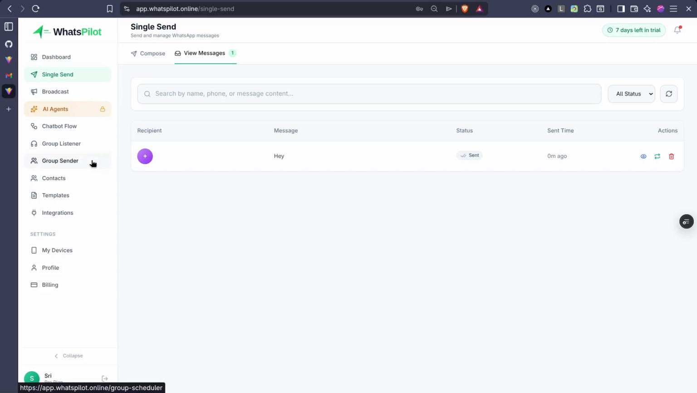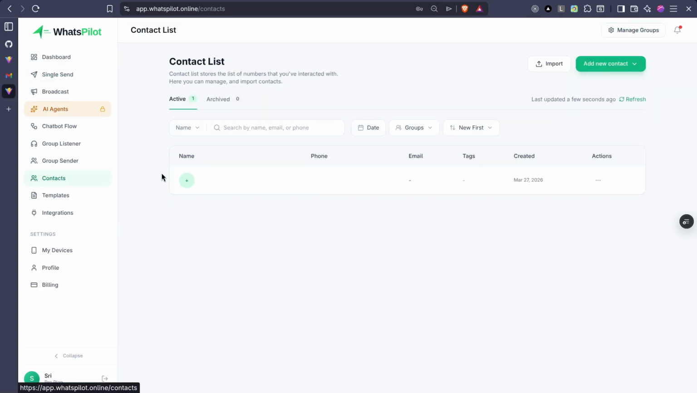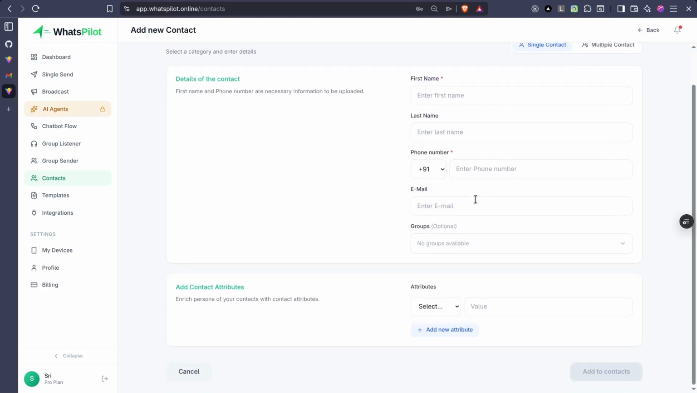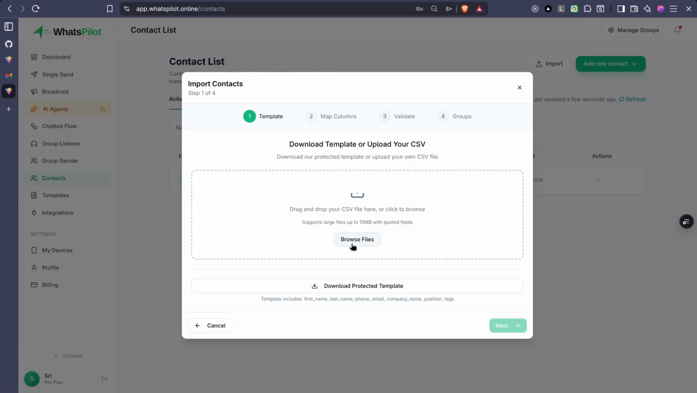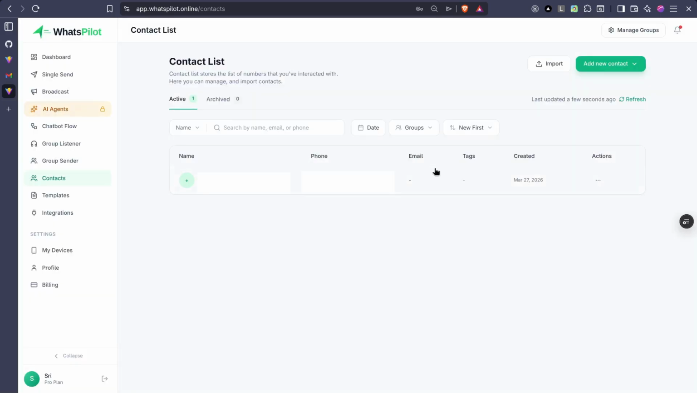Now let's take a look at how you can add contacts. So for that, first you need to go to the contact section, and there you can either add contacts one by one, or you can go back and upload multiple contacts with a CSV file. I already have one, so I'm not going to add any more contacts.